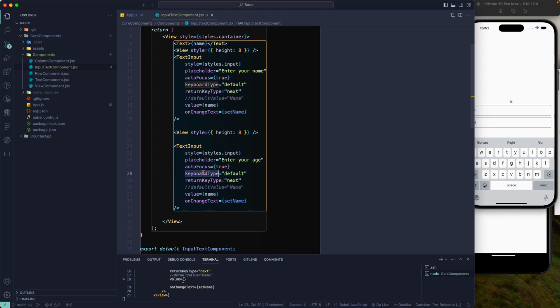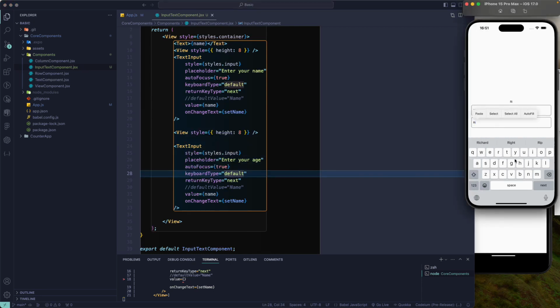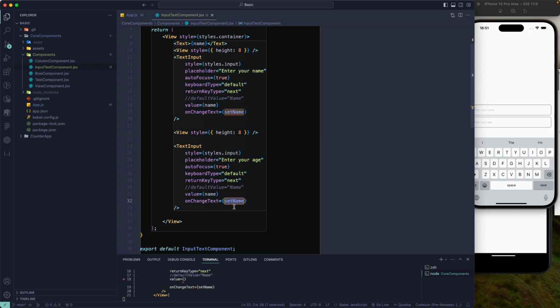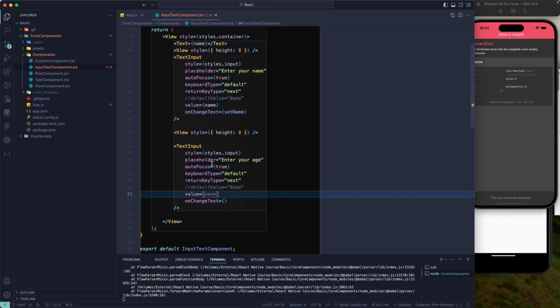Okay, so now we have used the keyboard type, but there is another way to use this. If you go over here, we are getting this particular text, but what we want to do is, okay, let's remove this for now, and then for autofocus, I'll set it to false, or you can just remove it.